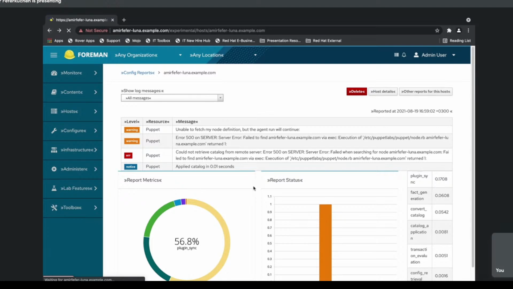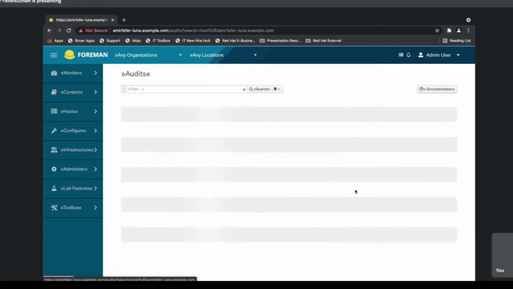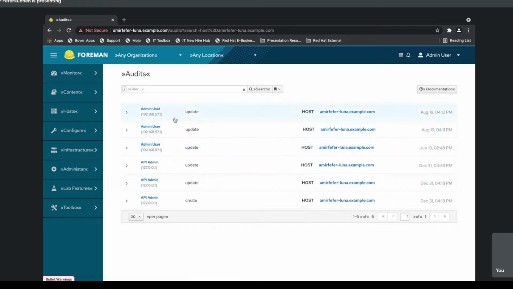Okay, so moving on to the next card, this is the recent audit. You can see only 3 recent audits related to this host. Of course, what is the action? In this example, we have update, it can be delete, it can be create. A timestamp in a time ago format, and what user actually did the action. And also you can go to all the audits related to this host by clicking on this, and you can see more details about audits related to this host.